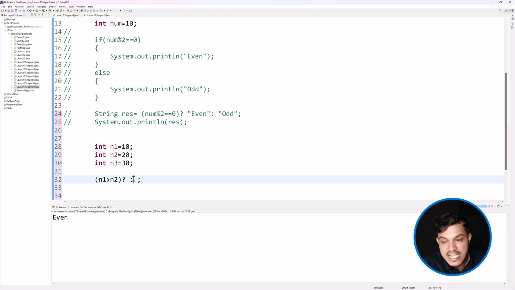So n1 is not the largest value. But I do have n3 also. Directly, I cannot return n2 number. Again, I have to check the condition here. I will check here: is n2 greater than n3? If it is yes, then of course, I will return n2. If it is no, I will return n3. That means whatever value is there inside this n3 variable.